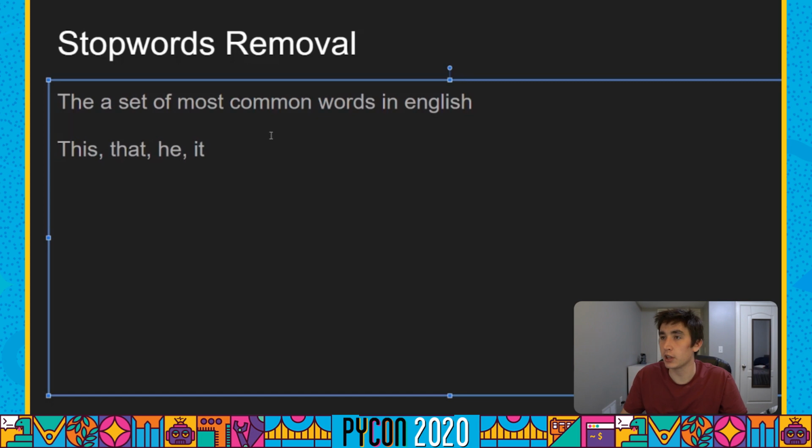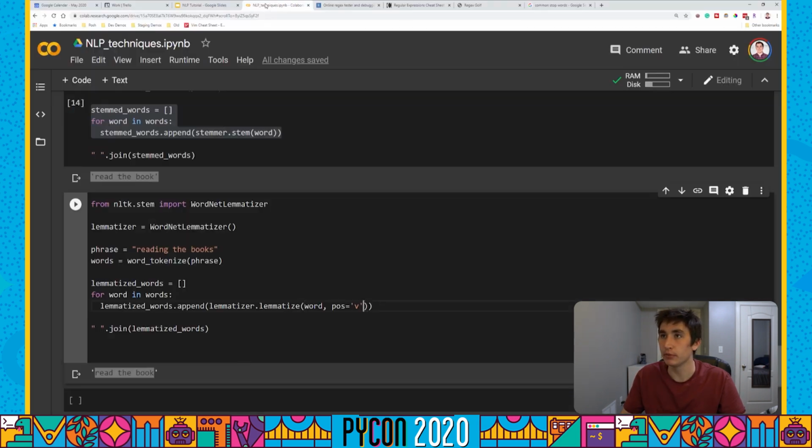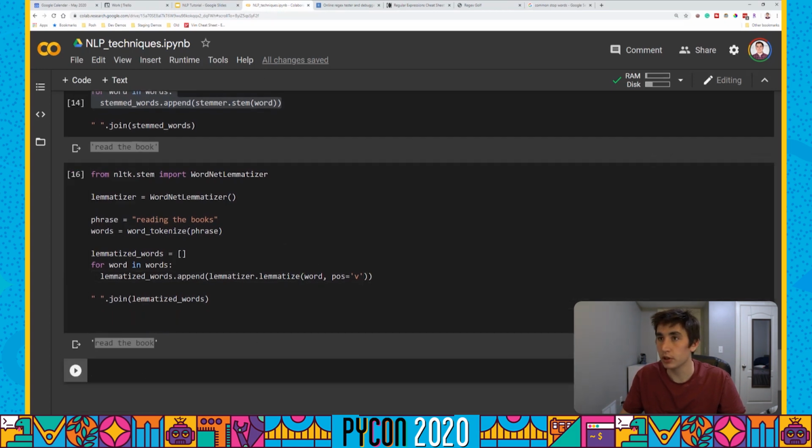Next, while we're still looking at NLTK, we're going to quickly go over stop words. And basically stop words are the set of English words that are most common. And sometimes we might want to strip those out of our phrases because they don't add much meaning to our sentences. So a couple examples of stop words might be this, that, he, it, the, these, them, those types of things. So we can easily do this in NLTK. So here we go.